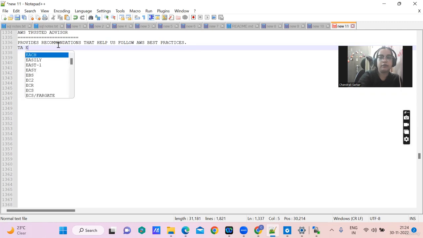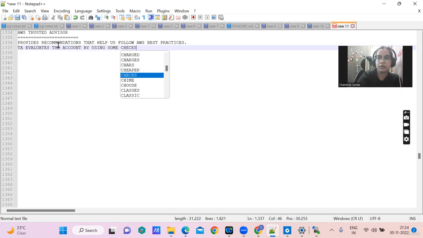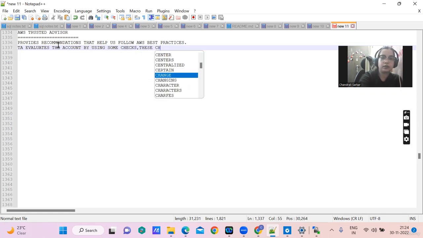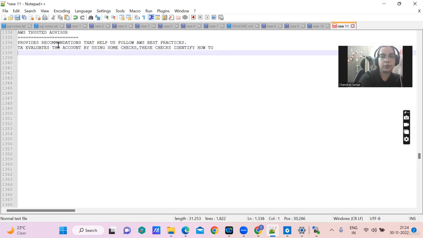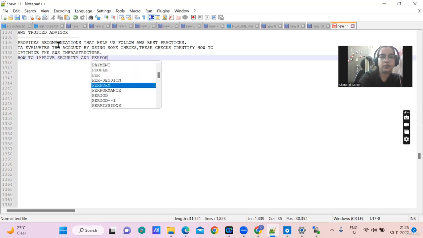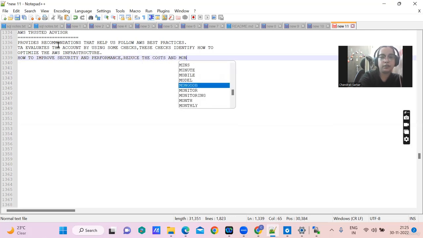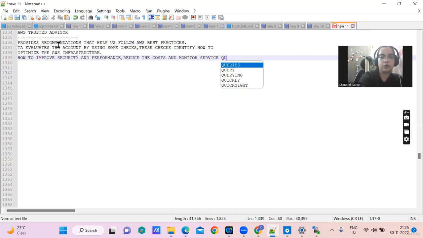Now, what happens is the Trusted Advisor, let's call it TA, evaluates the account by using some checks. So what are these checks? These checks identify how to optimize the AWS infrastructure. Also, how to improve security and performance, reduce the costs, and monitor service quotas.